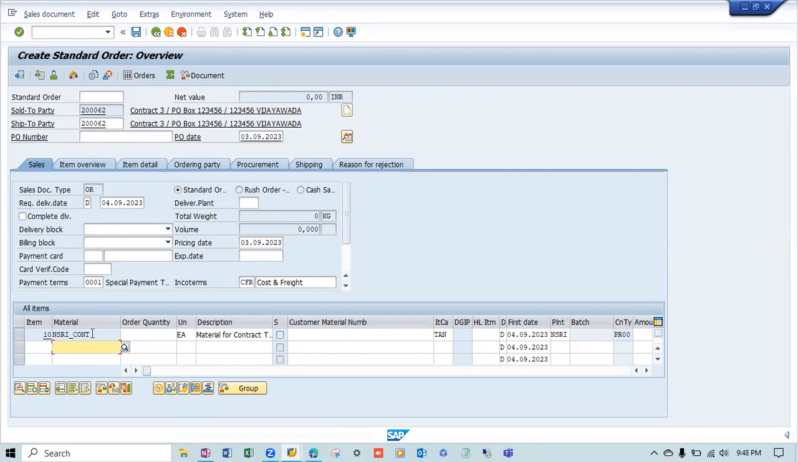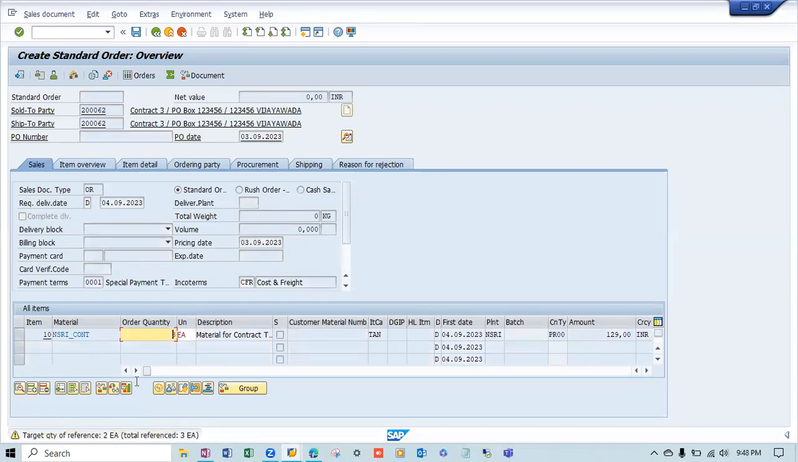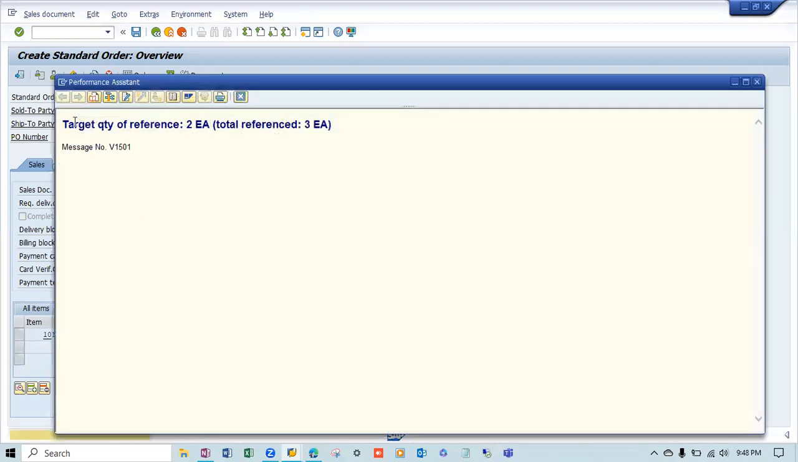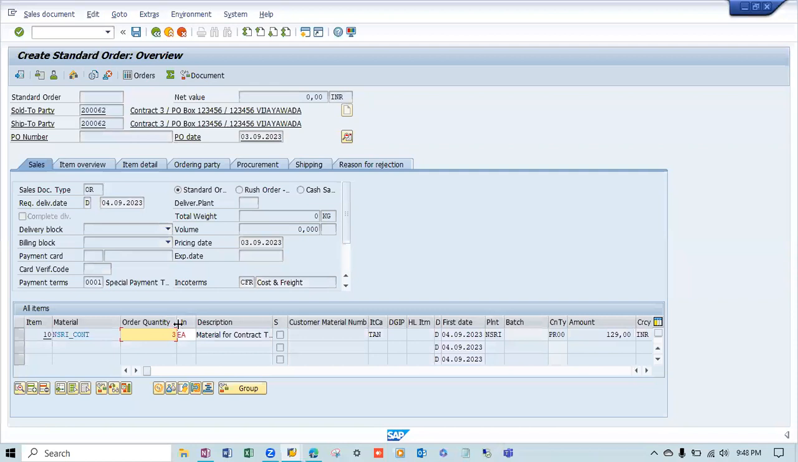Customer reference, material reference, quantity. In the contract, we have maintained quantity as 2. If I make the quantity 3 here, let's see how the system reacts. As we can see, the target quantity of the reference is 2, while the total is 3, meaning we are exceeding the limit. In the contract we maintained 2, whereas while creating the order it's 3. So the system throws a caution message to recheck. Based on the concerned department, we can take further action. Enter.